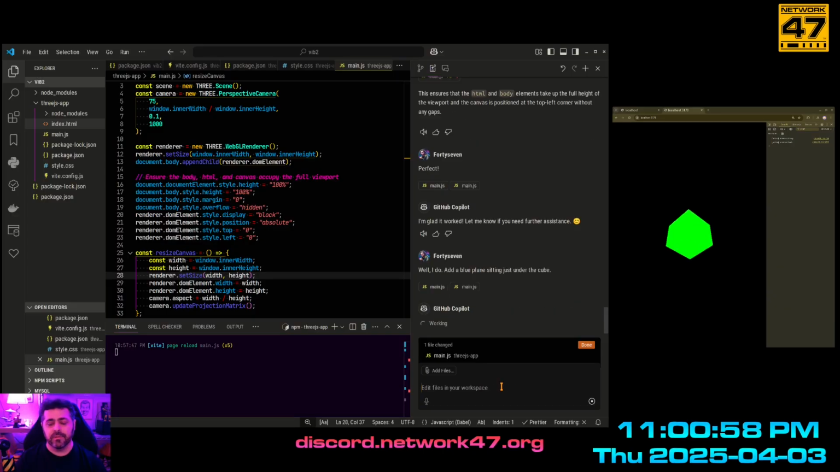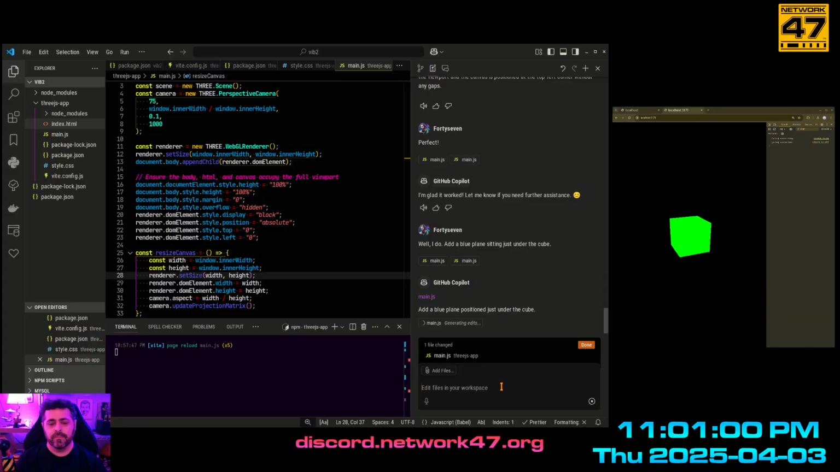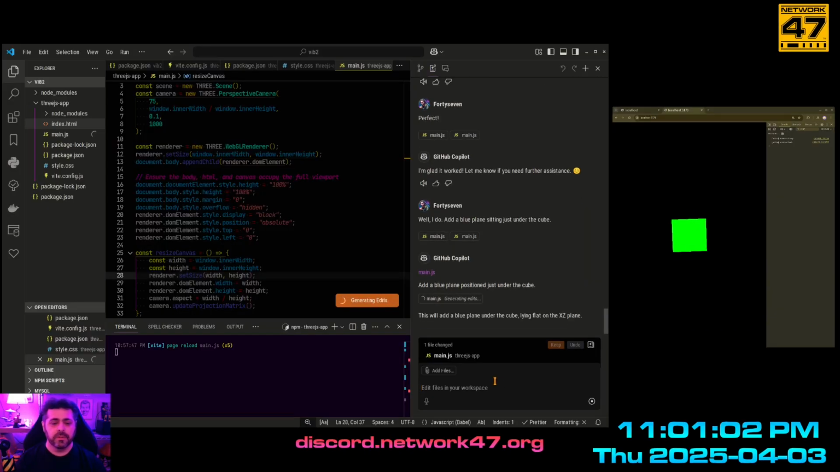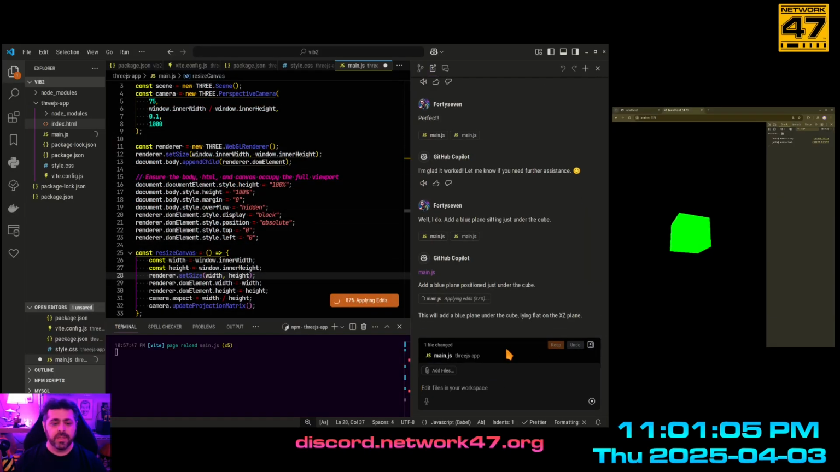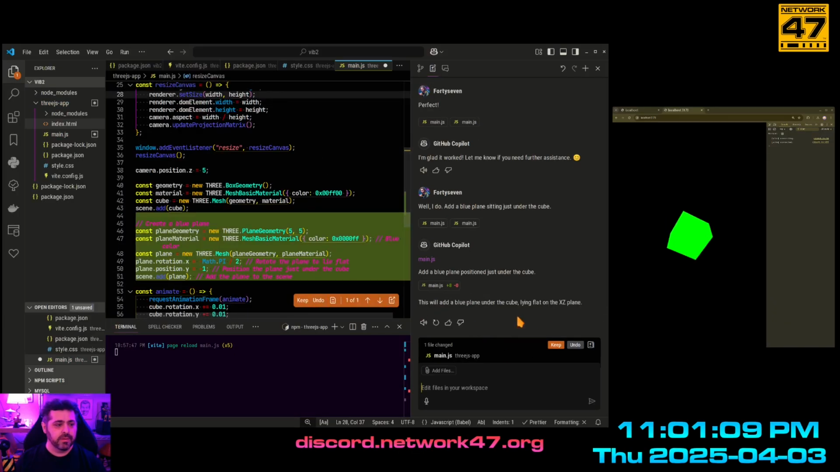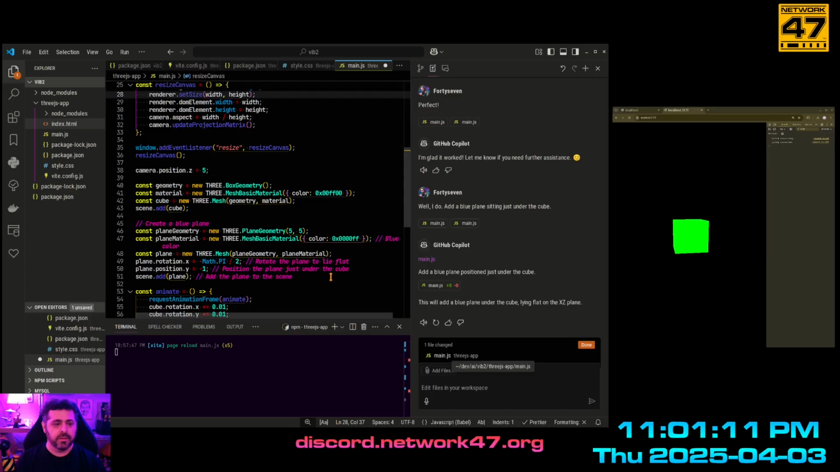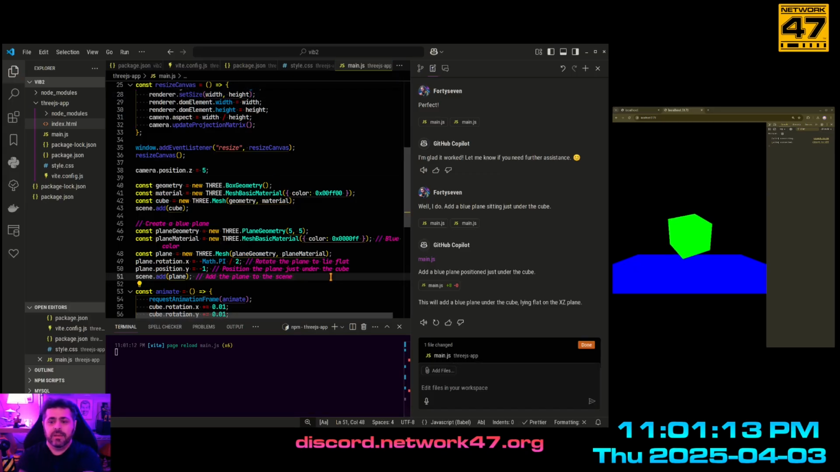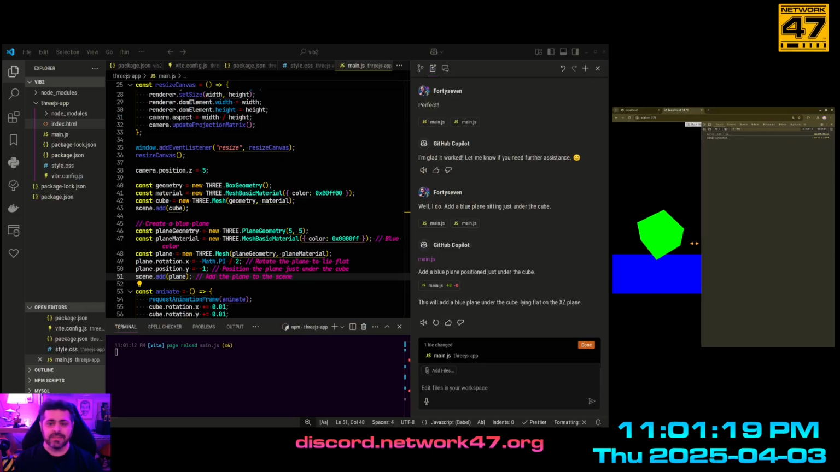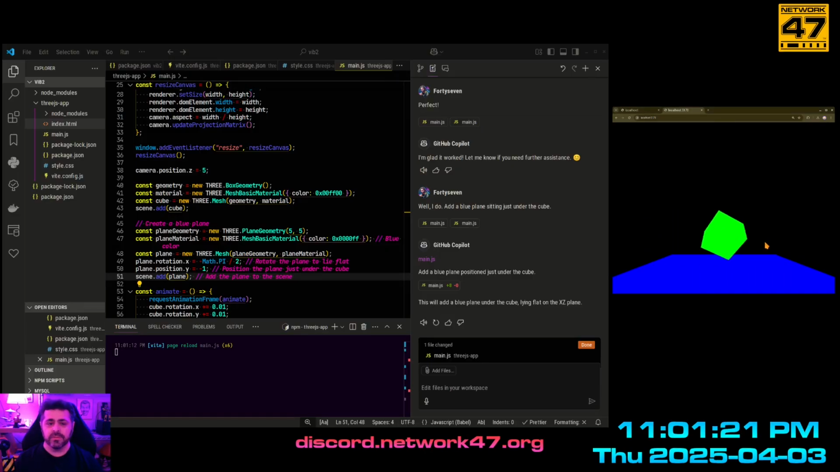I think that'll be good. Alright. This will add a blue plane under the cube lying flat on the XZ plane. So we'll keep that. I'm gonna save it. And there's our plane. Very nice. Very nice. And of course, we're resizing like crazy. We're gonna close that for now.